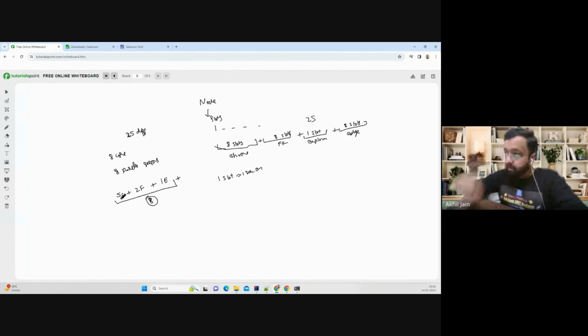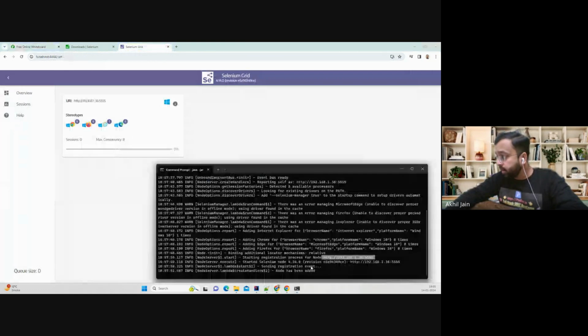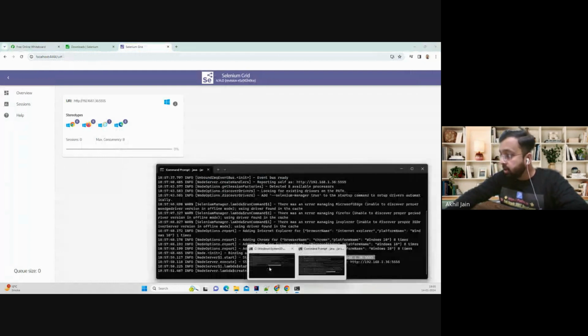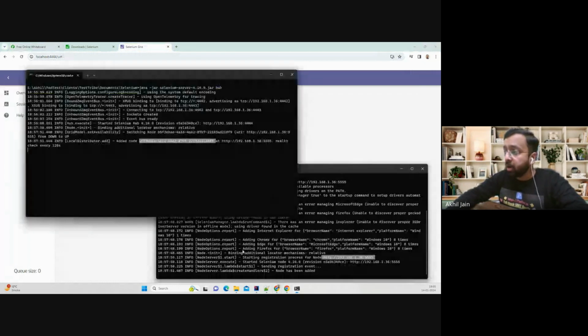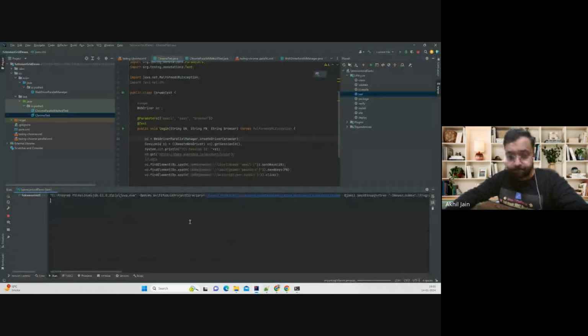Coming back to our original discussion, we talked about this, and this is the hub and node part. Let us start our execution on this part. We saw a node was generated. It got added to our distributor, and now let's generate a new session. To generate a new session, we'll just simply run a test, and let's see what happens now.